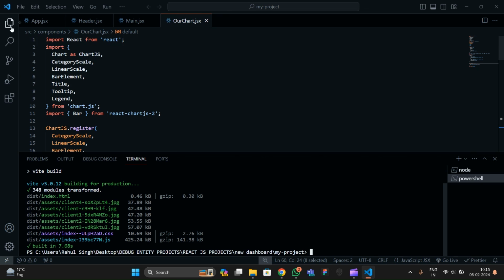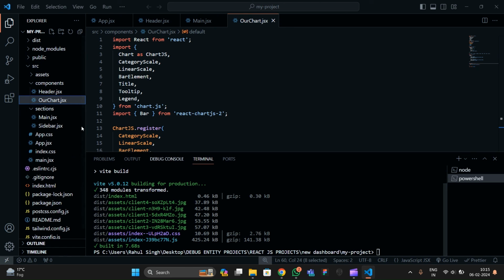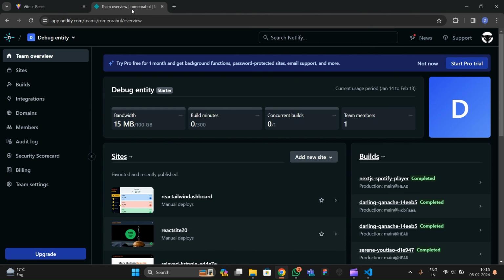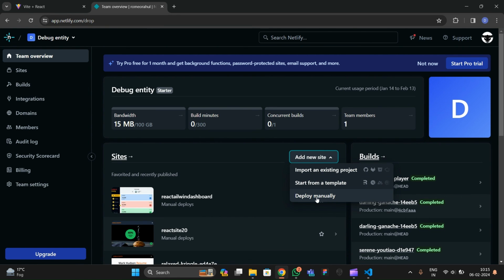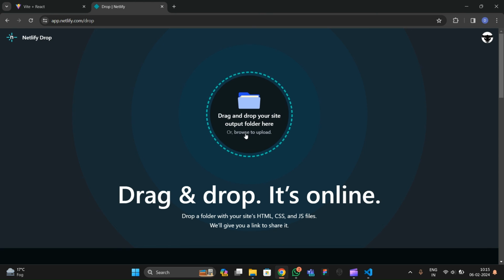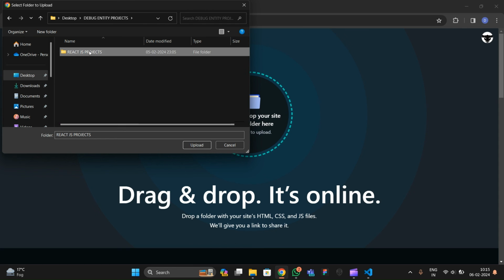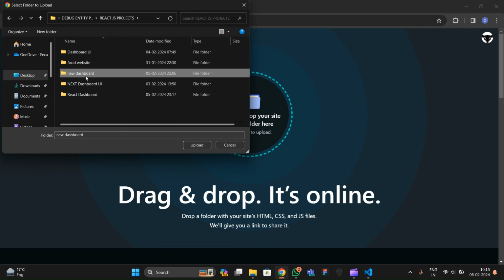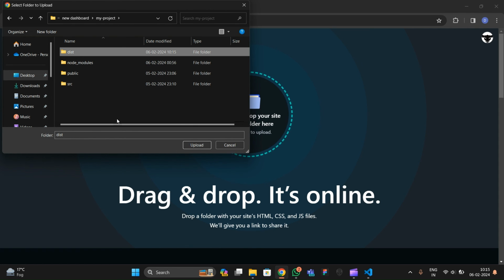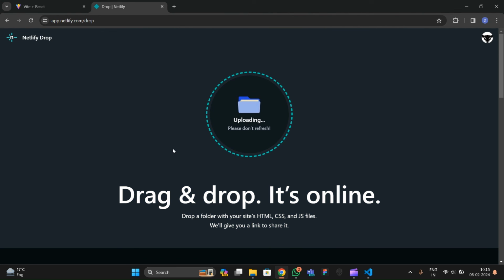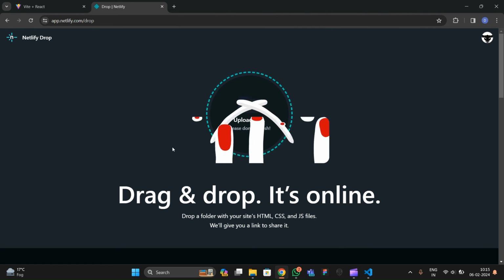So it has made the build. So this is the build folder, the dist folder. So we just have to upload this folder over here. Let's go to this, and here we have to go to add new site. After that we have to select deploy manually, then browse to upload. Then from here let's go to my project, which is new dashboard, and choose the dist folder. Just upload the folder. It will take some time to upload, so let's wait for it.